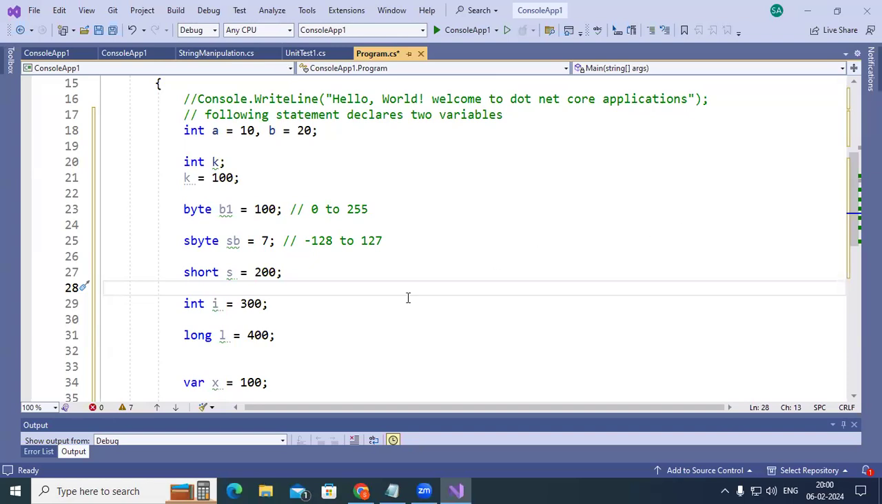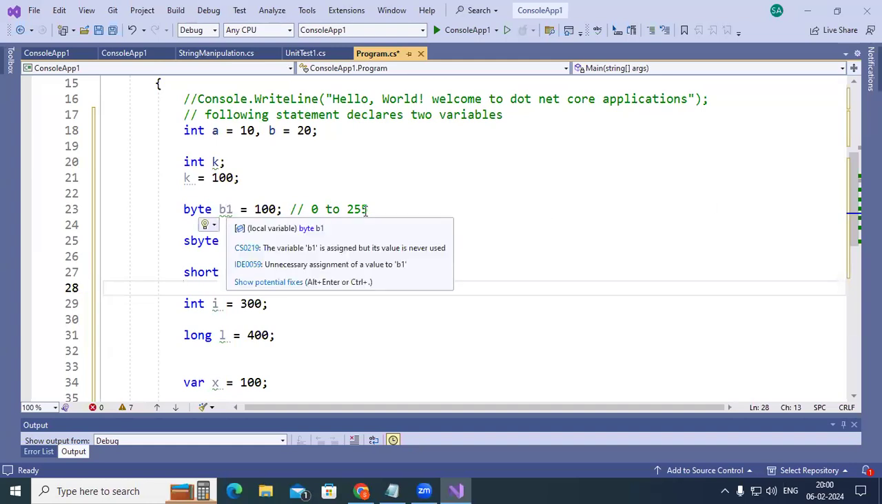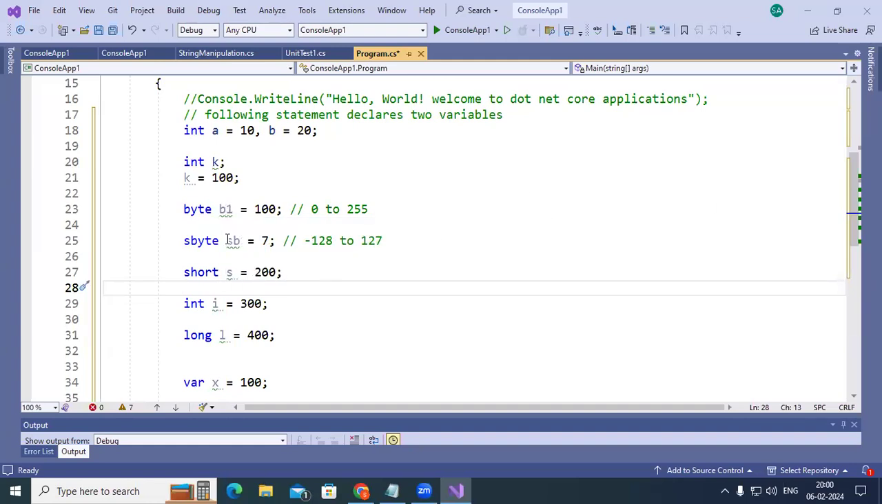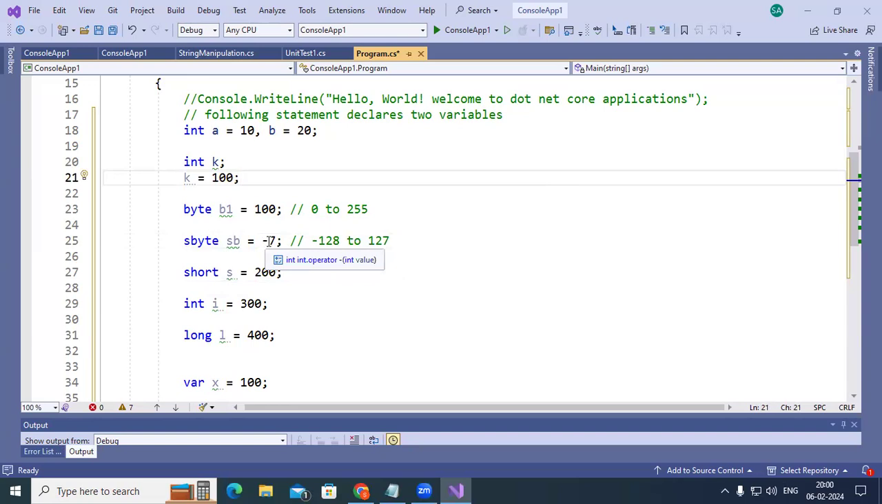When you write sbyte sb equal to 700, it was not accepting because 700 is integer type data. Here byte is unsigned, whereas sbyte is signed. That means it can support both positive and negative. We can assign -7, there is no issue. When you assign 7 also, there is no issue. But in byte, if you try to assign -100, it gives an error.